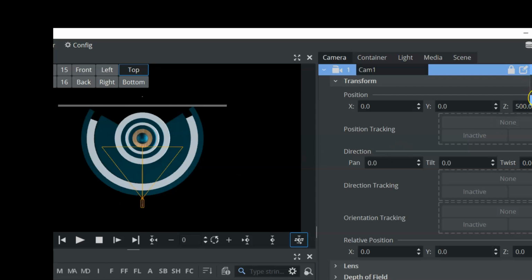Now there's also an infinite setting, and this is shown with infinite lines. So if you have a scope of a camera that is far away, that will be good to use. For now, we are going to set our cameras to on.